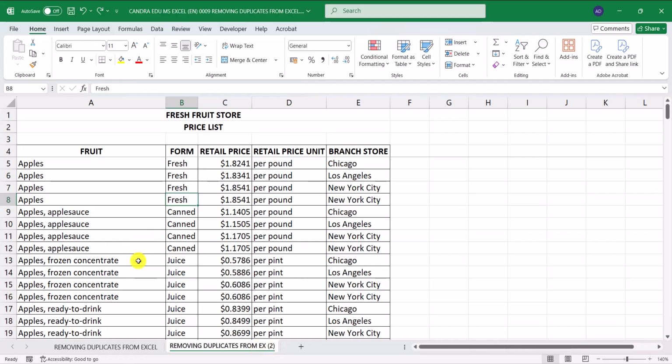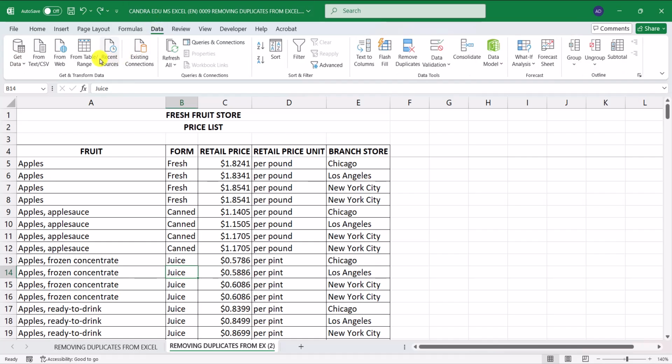Here we want to remove the duplicates with the tools or menu from Microsoft Excel. First, just click a cell in the data. For example, here I click a cell, and then go to the Data tab. In the Data ribbon there is the Data Tools group, and here, Remove Duplicates. Just click Remove Duplicates.